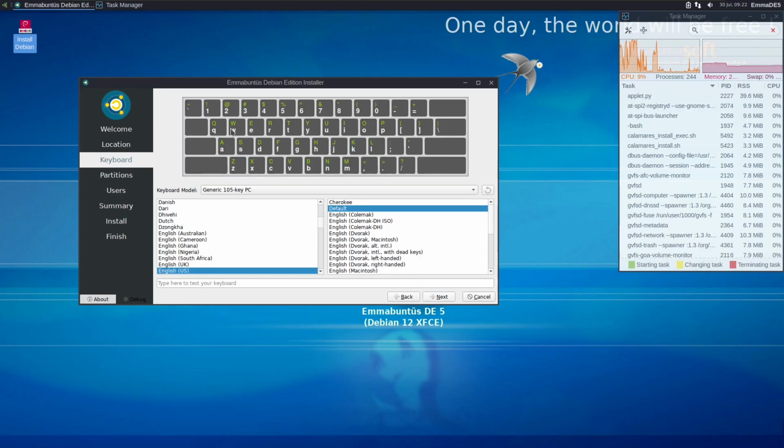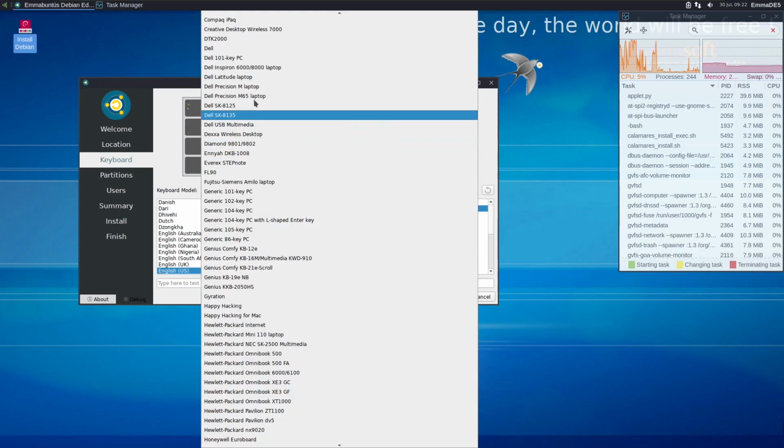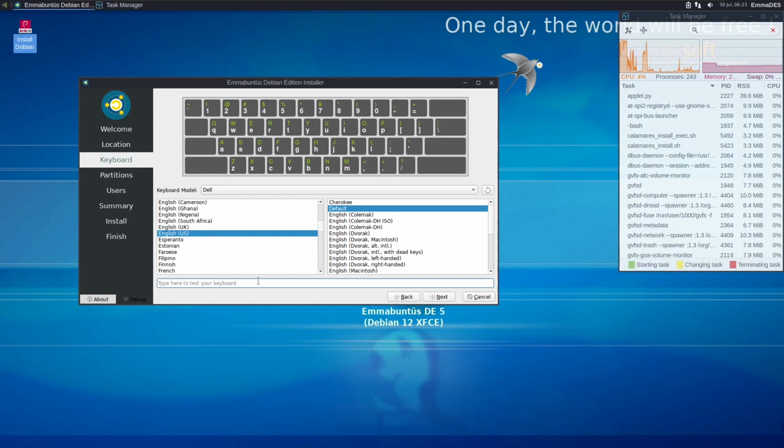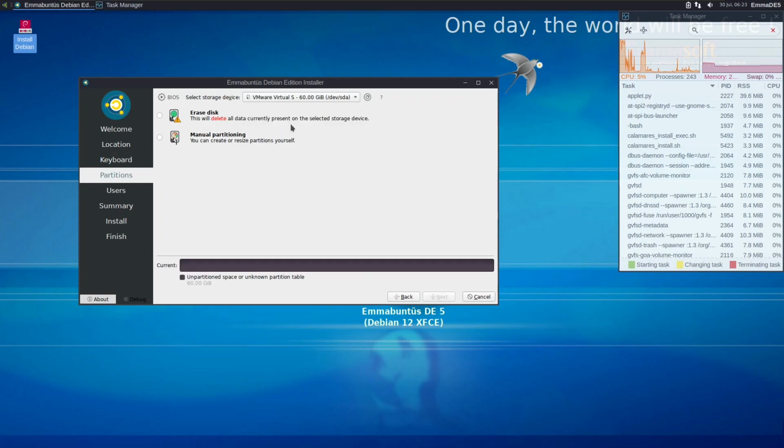Click on next. Here you need to choose your keyboard. I'm choosing the Dell, so it automatically chooses your keyboard. For some reason it's showing something generic. My keyboard is Dell, so I'm choosing the Dell. Choose your language here. If you choose the United States, you should be seeing other variants here. I'm choosing the default. If you want, you can type here to test your keyboard. After choosing your keyboard, click on next.